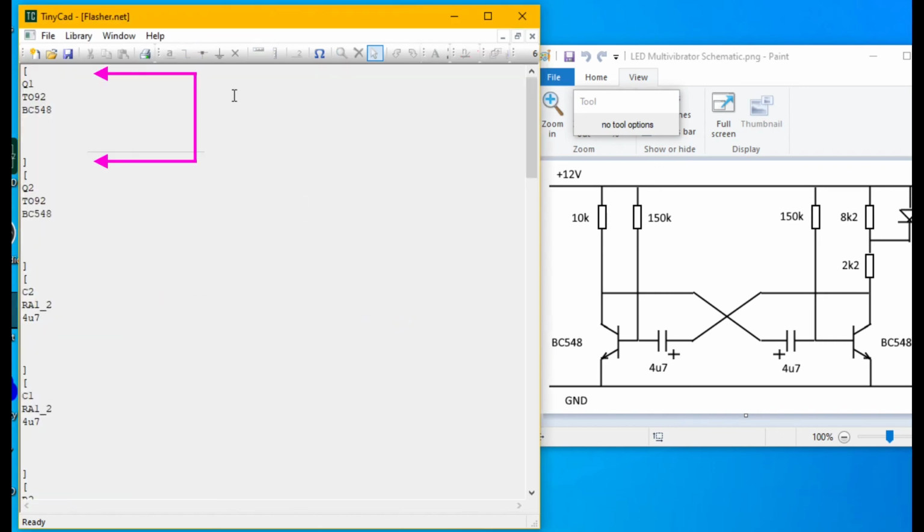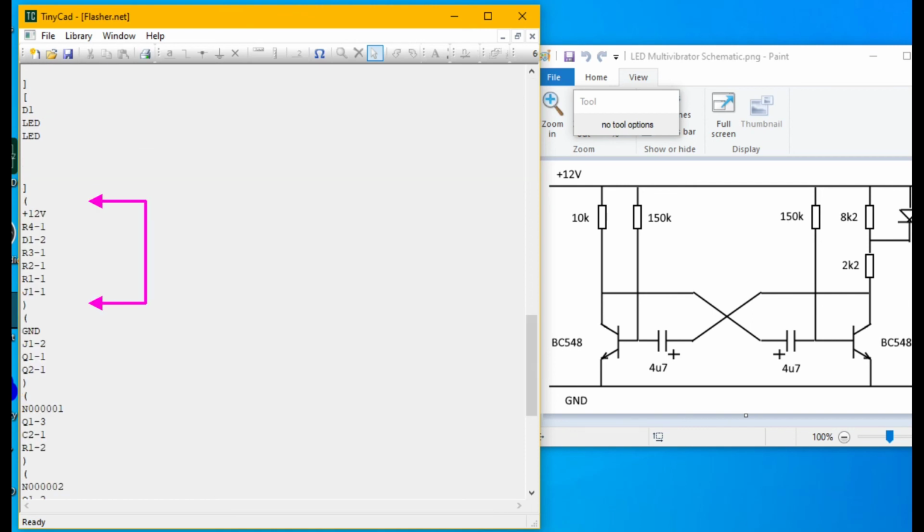Let's examine the ProTel netlist. Each component is defined in a section within square brackets. Designator, package, value. Further down the file, each net is defined in a section within rounded brackets.